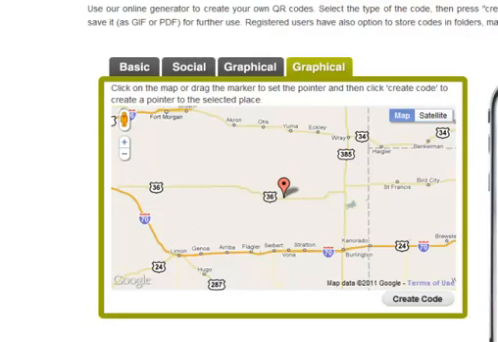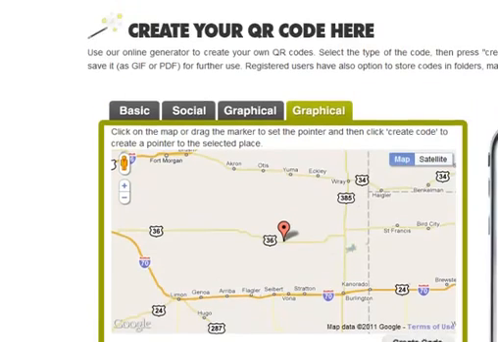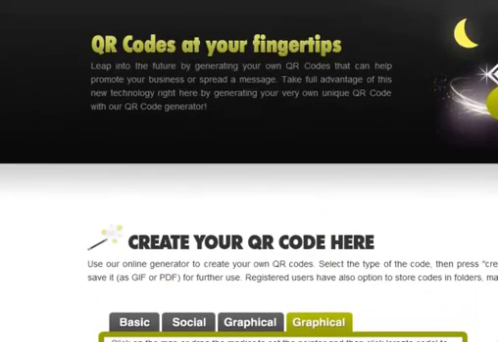And this way people can take a picture of the code, and then they can be directed to where the engagement is going to be held. So that's another really cool use, and that's on BeQuirious.com.